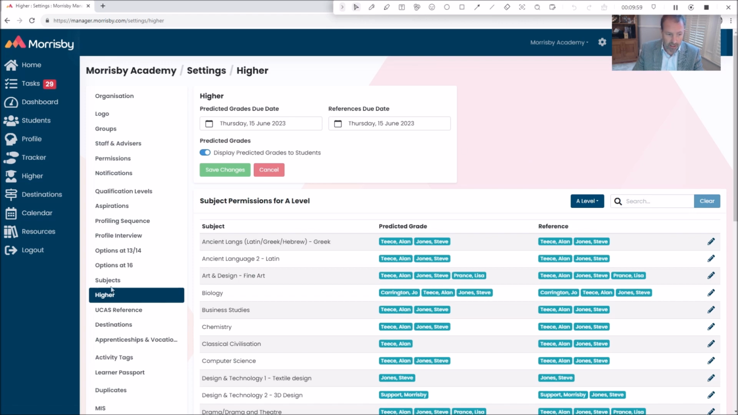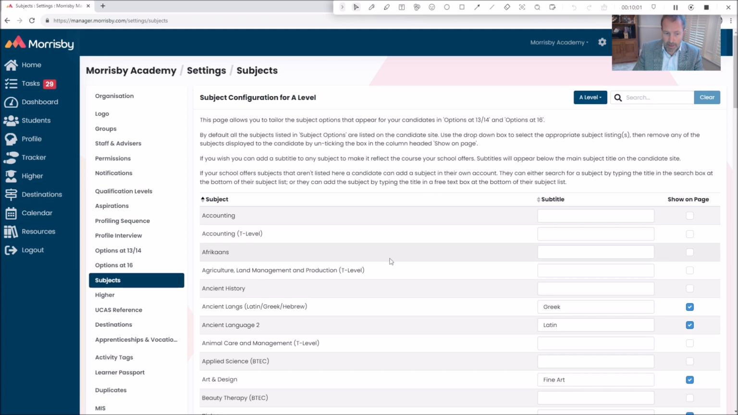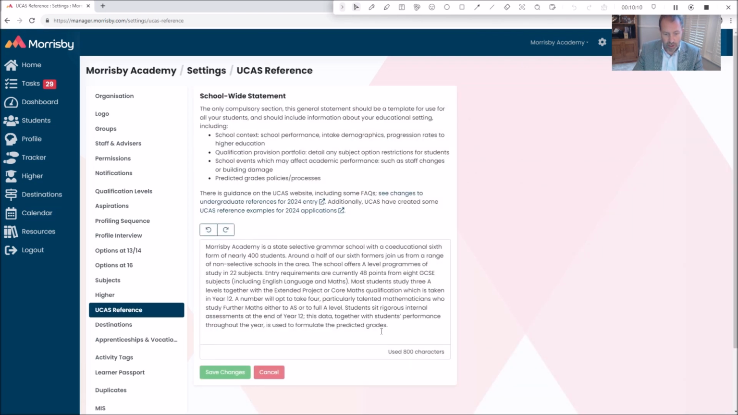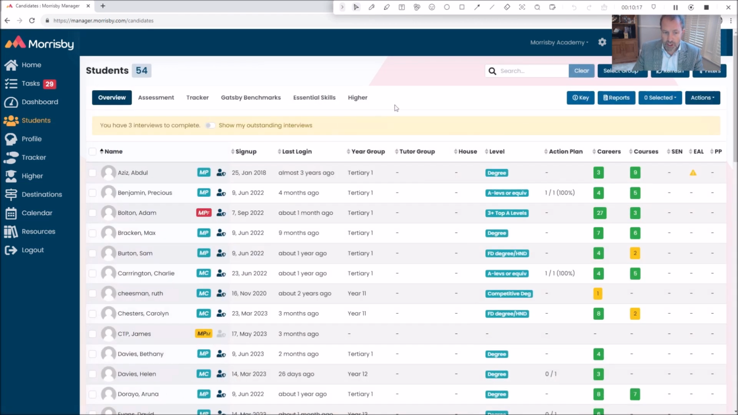If there are subjects that you need to add or amend, then that's in the subjects menu there. I also mentioned the school-wide statement is under UCAS reference, so here's where we can put our school-wide statement for all referees to use. So let's go and look at the student experience.